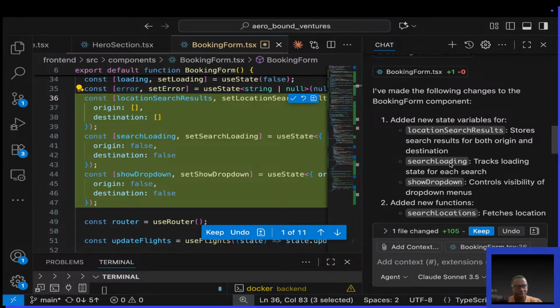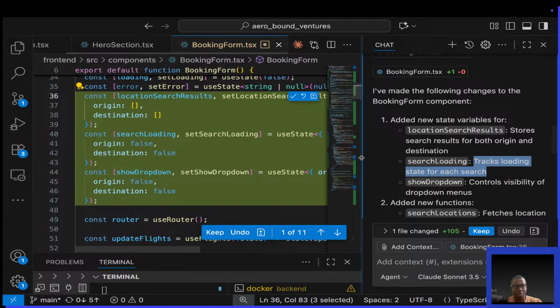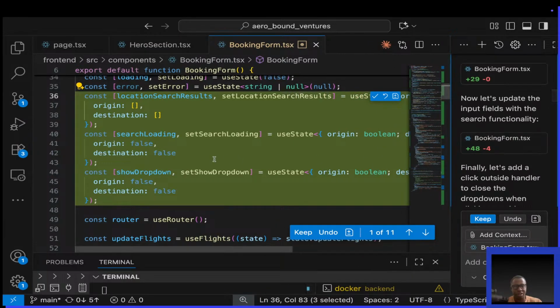It says search loading, tracks loading state for each search. I'll minimize this again and review the code. So search loading, set search loading. Many times when I'm reviewing the code, I want to be sure that even the naming is accurate, that the variables are named to something that I can easily understand. There's a chance that what I understand, another human will understand. And of course, for now, I have a disadvantage: I'm working on this project alone. But if you're watching and you see a variable which is not named correctly, or if the code is not accurate, you can suggest something better.